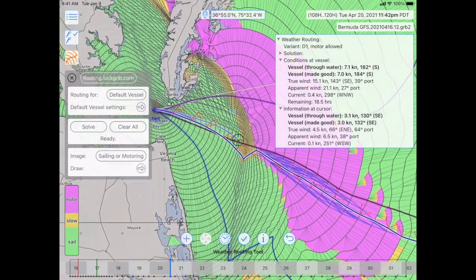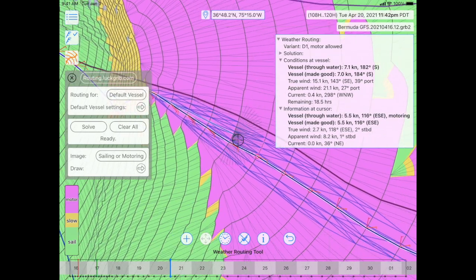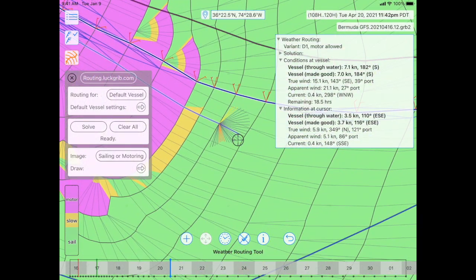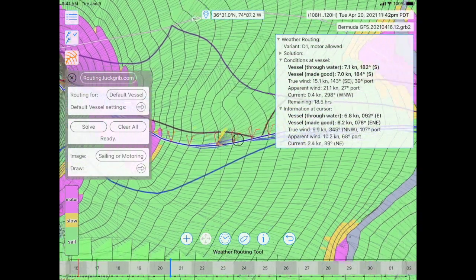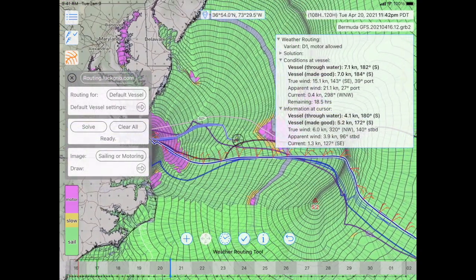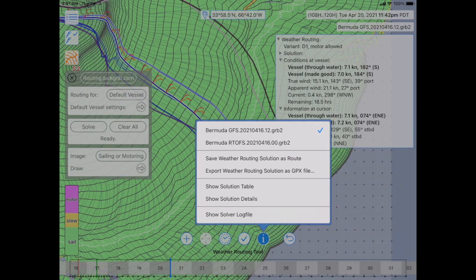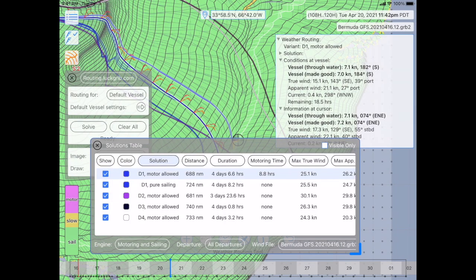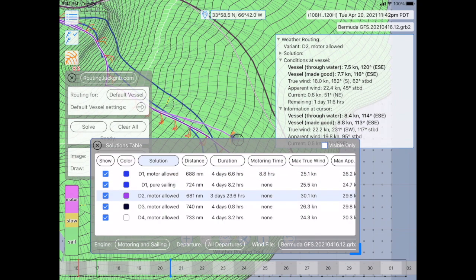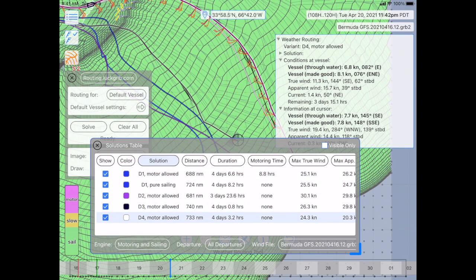It was sailing and then entered a slow area, and then it motored for a while. And from then on, it was able to sail to the destination. So that's not bad. But the nice thing about this is that if we wait a day or 2 or 3, all of those solutions don't have any motoring at all.